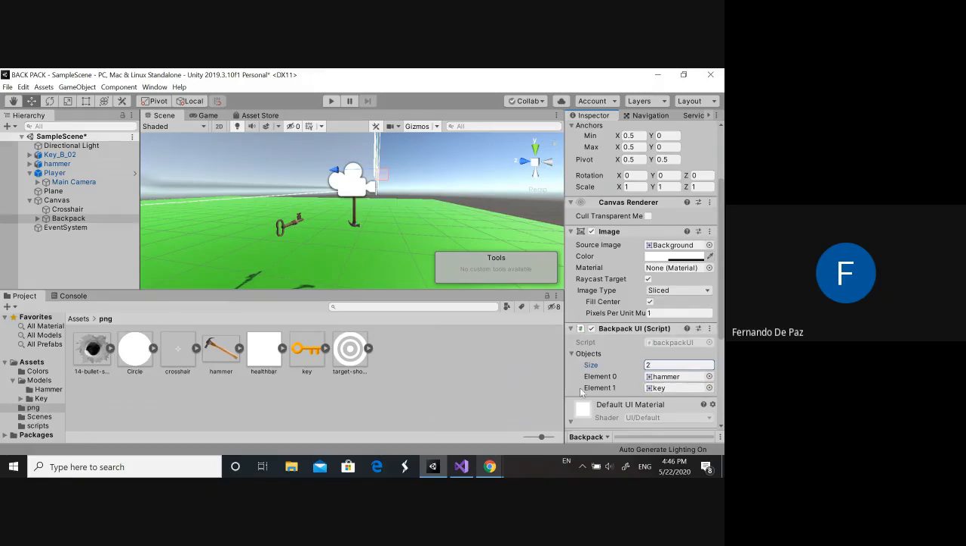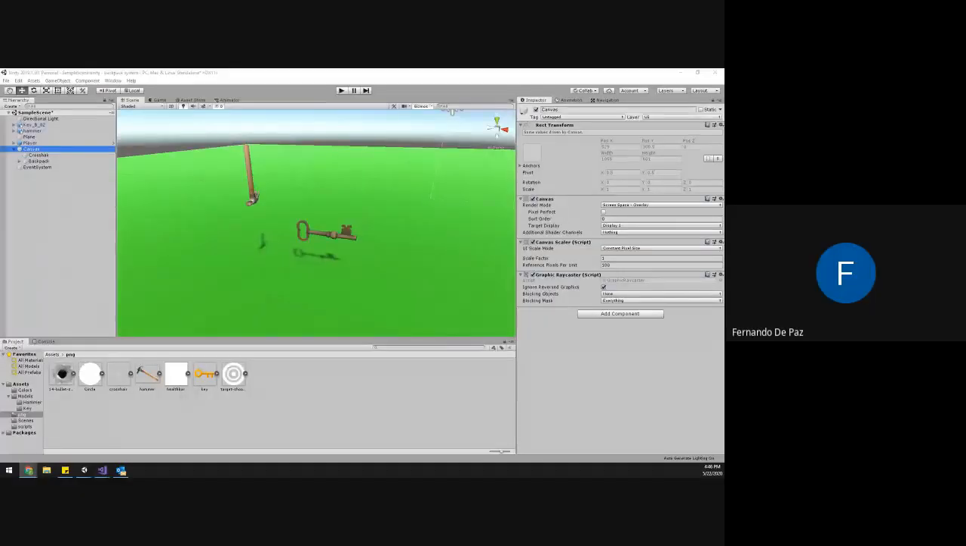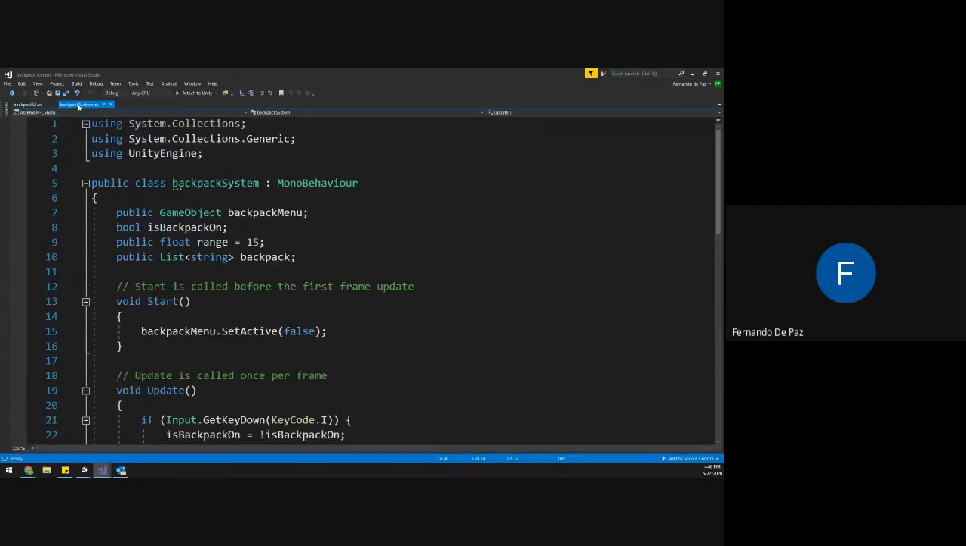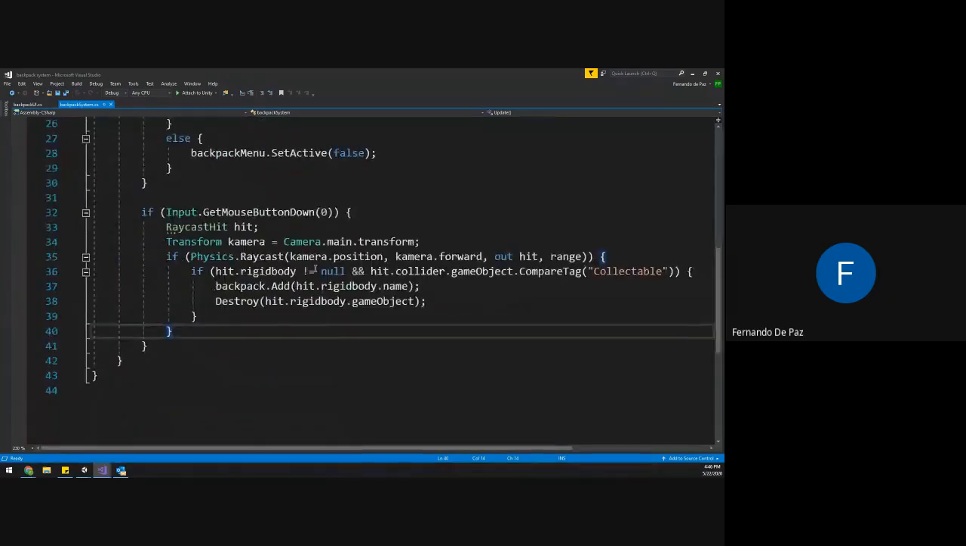Okay. Now the last thing we need to do is we need to connect these 2 things, because our, let me go back to our presentation. Okay, so like I said, the last thing we need to do is connect these 2 things, because we have add object, but we never call this function. So to call this function, what we're going to do is we're going to go back to backpack system, scroll all the way down where we have our collectible stuff.